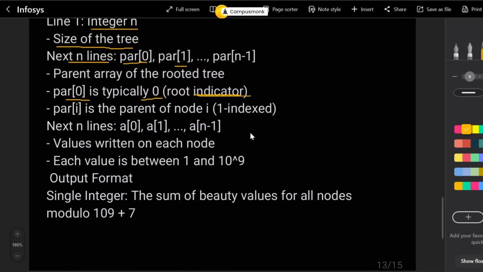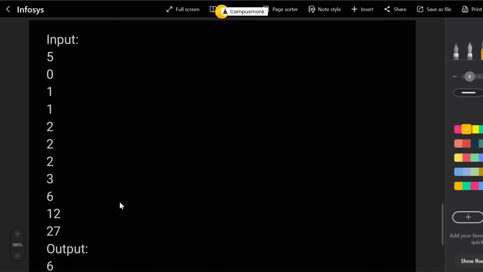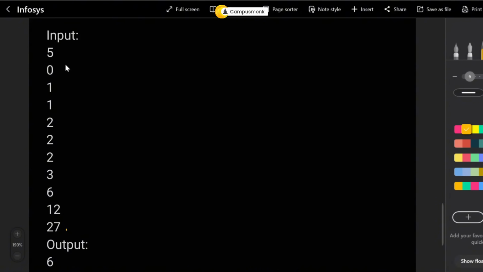Once you're done with that, you will put in the next n lines as the values. Now these are the values. Your output must be a single integer, right? Now this is your input and your output is also given. So how do you know that this is the input? Let's consider: this one was the size, right? So if it is 5, then the next 5 values, 1, 2, 3, 4, and 5, are the root indicators, so we can ignore them. Now this is the value that is actually part of the tree, so we'll consider that.